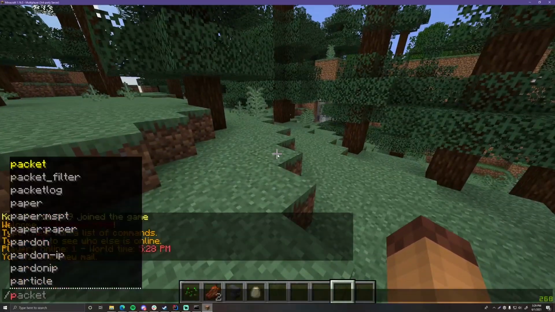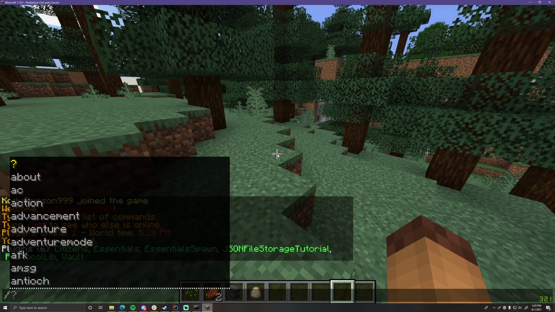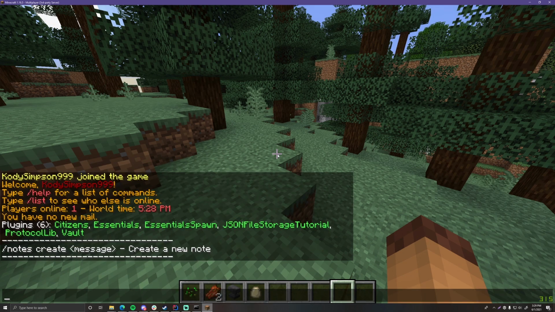All right, so if we do /pl, we see that the plugin is right there. So JSON file storage tutorial. So we'll do /notes because that's our core command. And as you can see, it has the top border, the subcommand, and the /notes create message dash, and then the description that we provided, and then the bottom border. So like I said, you might want to make it look nicer if you're going to actually have this in a real plugin. But yeah. Anyway, so now let's try that out. So we'll do /notes create I like this plugin.